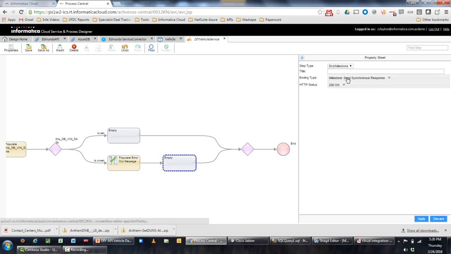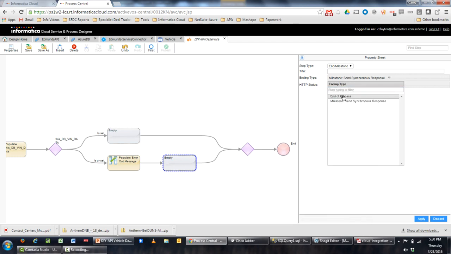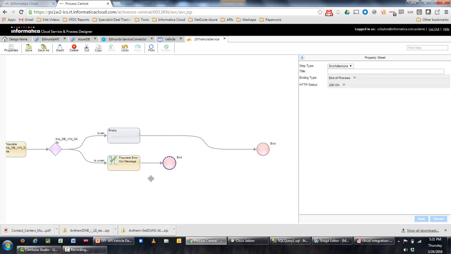Now our processes actually have the ability to return a response to the caller and then continue running. So just in case you have to worry about your original process timing out, you can send, as we call it, a synchronous response back. But in this case, we're just going to end the process because we couldn't find the data. So I'll just call it the end of process, hit apply, and that's that.